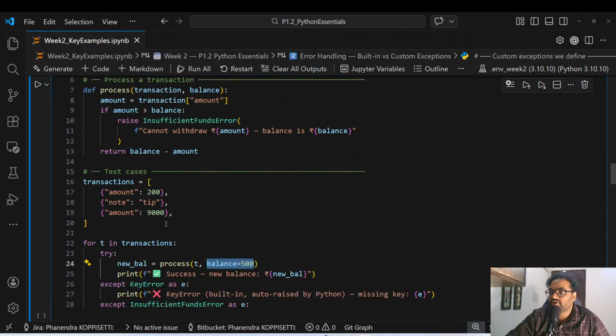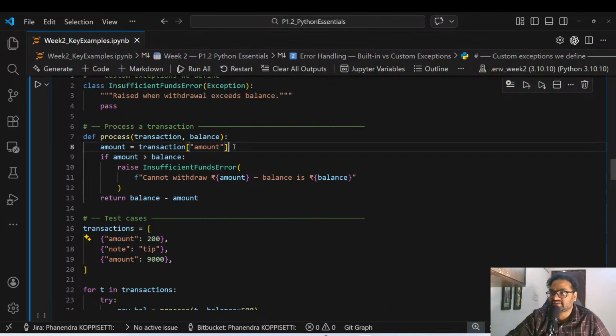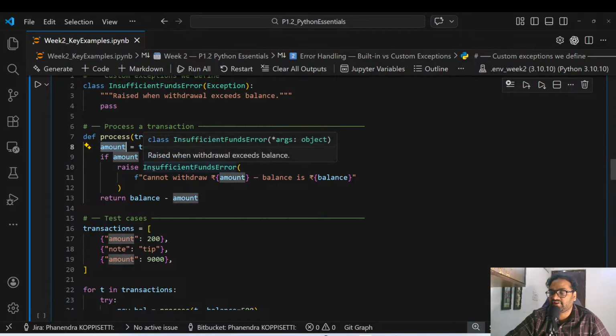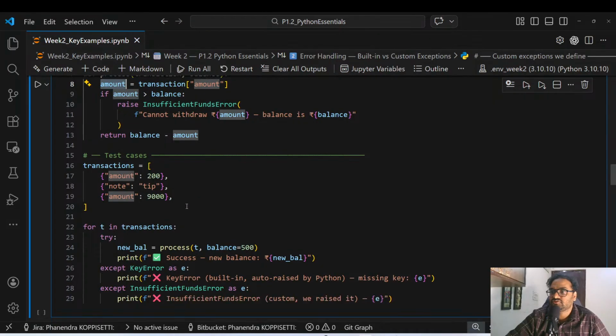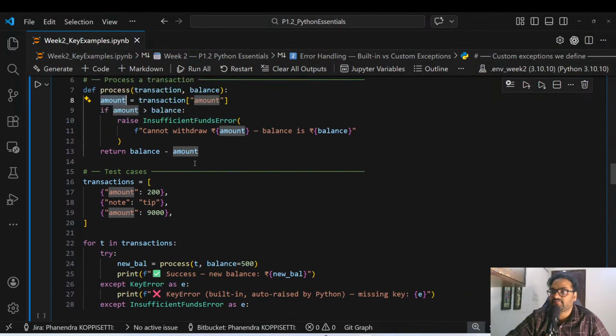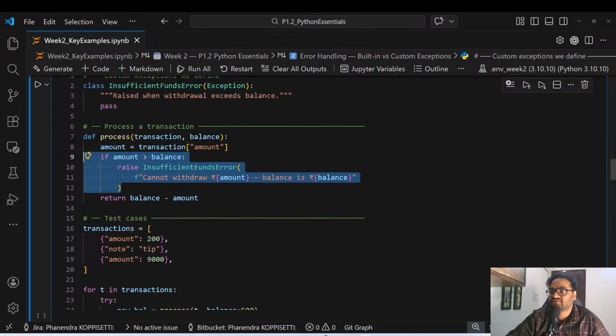So here the amount 200, I'm passing this, and the transaction value amount is equal to 200. Now the amount value is 200, is 200 greater than 500? No. So my balance is 500, and the amount is 200, so the balance will be 300. So this exception will not come. This is called insufficient fund errors.